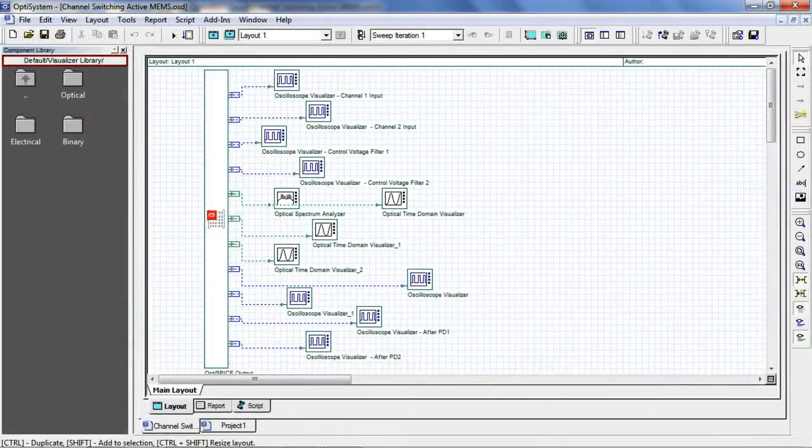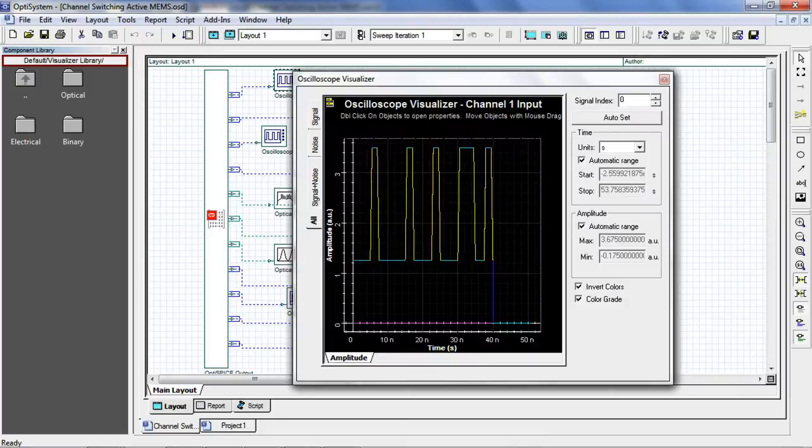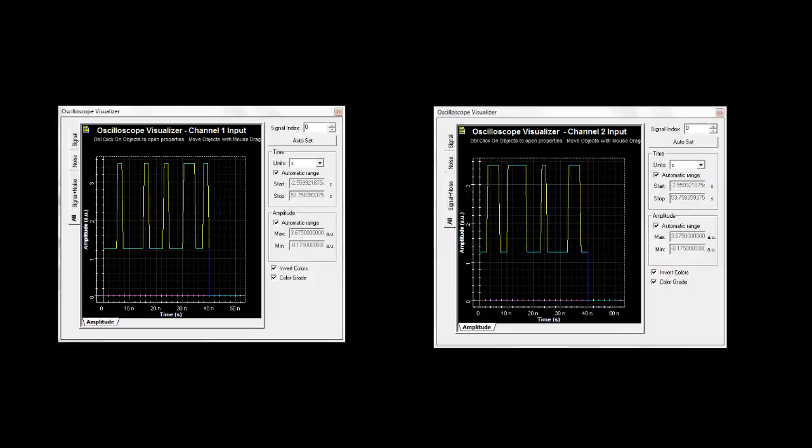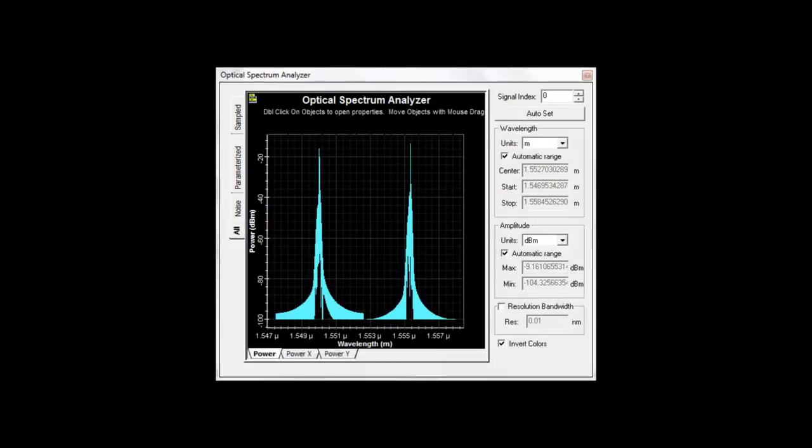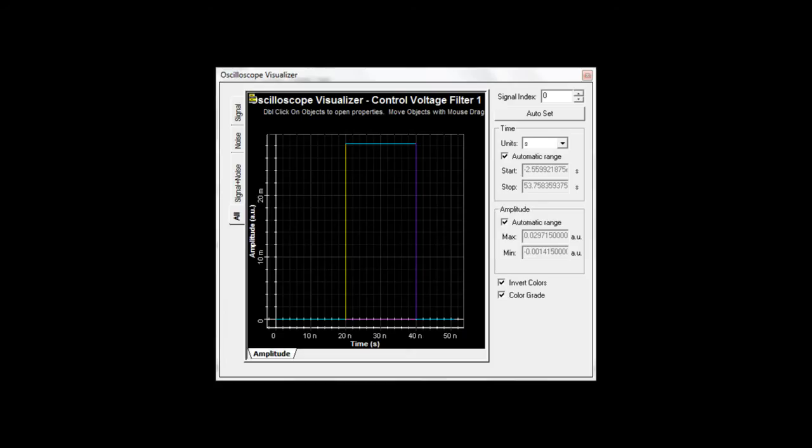You can use the visualizer library to add optical or electrical visualizers to monitor the signals on the probes. First, we'll take a look at the output of bit generator 1 and 2. Now let's look at the multiplex signal of the two DFB lasers in the frequency domain, as well as the time domain. Here are two voltages applied to the multilayer filters.